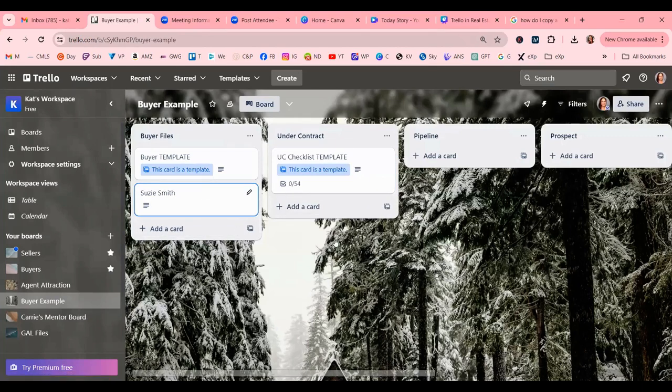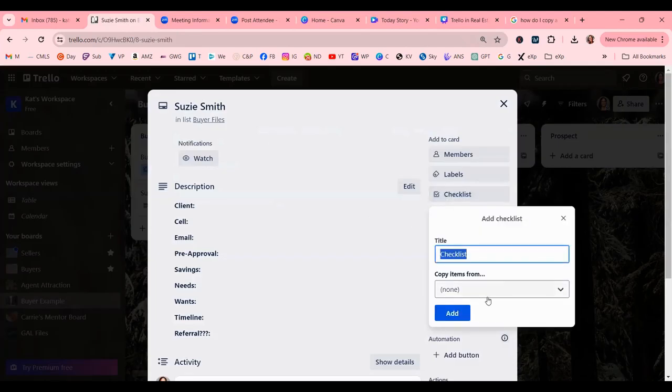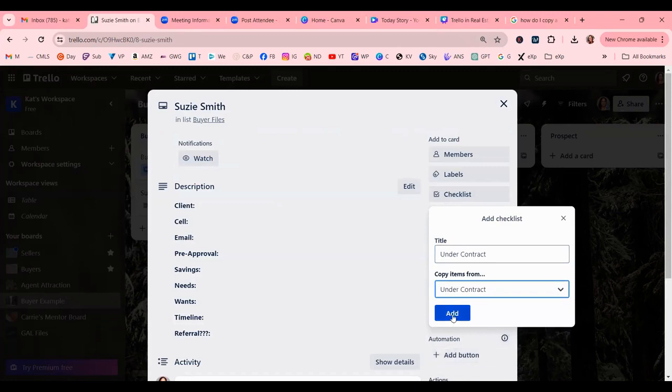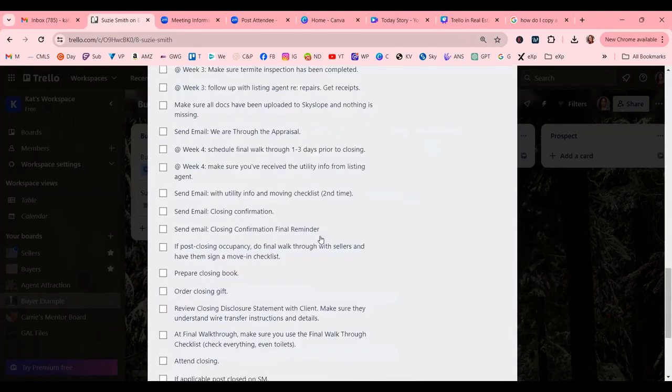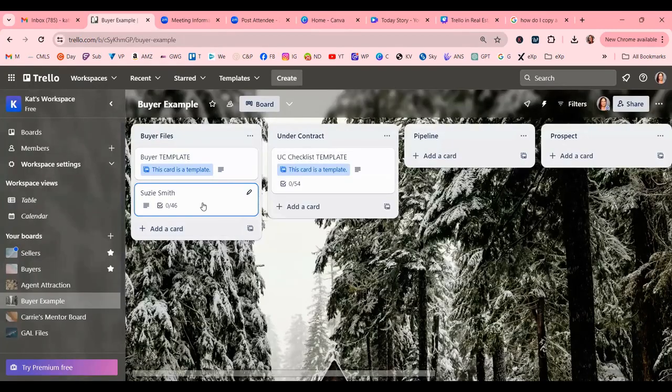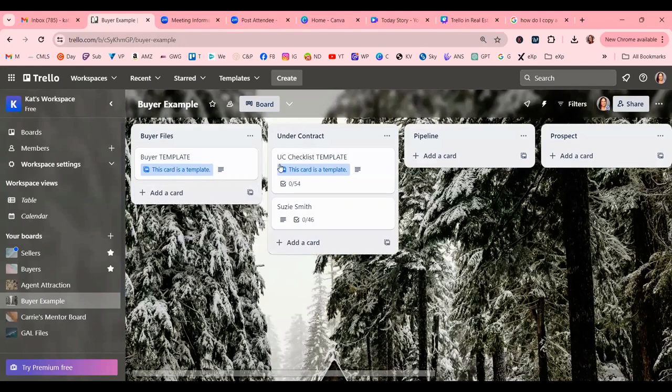So the same thing, what we're going to do is we're going to add her checklist. So we're going to put the under contract checklist, and that is added to Susie's card. And then because she is under contract, we're going to move her card, simply click and drag over to the under contract part. If you accidentally start editing your template, it's no big deal. You just have to go back in and delete all the information you put in, and then create a new card.